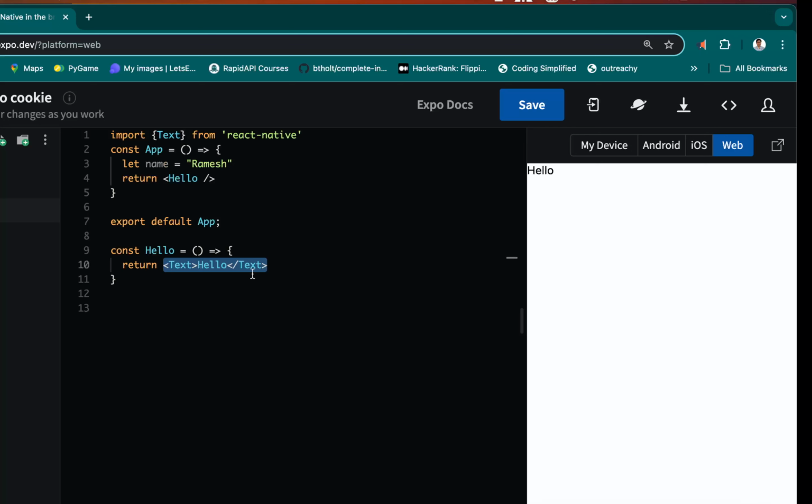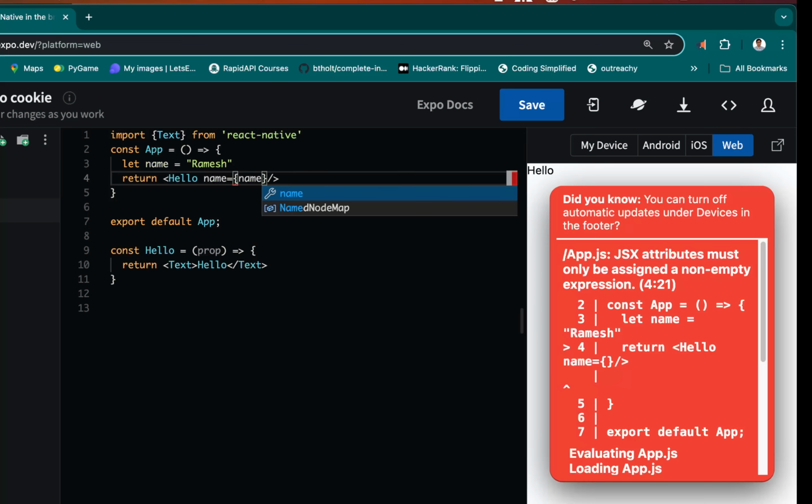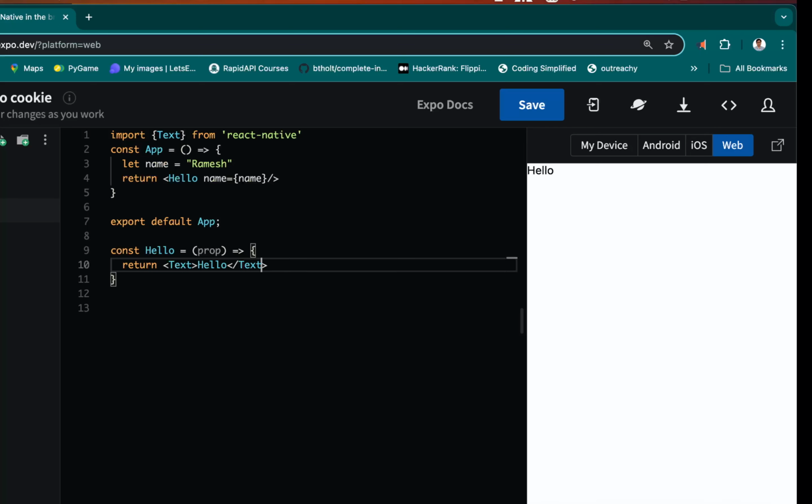If I want to use the name as well, what I will do is receive prop here and pass name to this hello. And with this hello, I will use curly braces. Why? Because within a UI element, if you want to use any JavaScript, then you have to use curly braces. So I use curly braces, and within curly braces, I will write prop.name. Now you can see hello Ramesh.